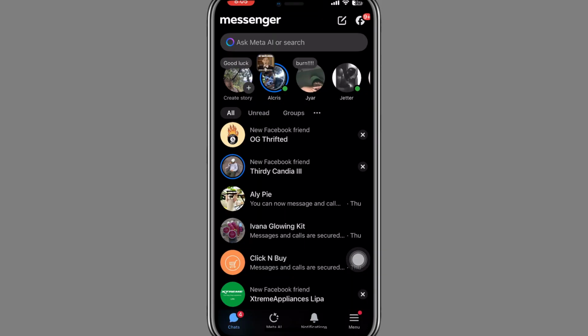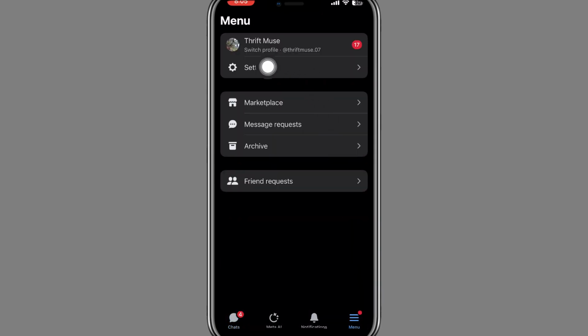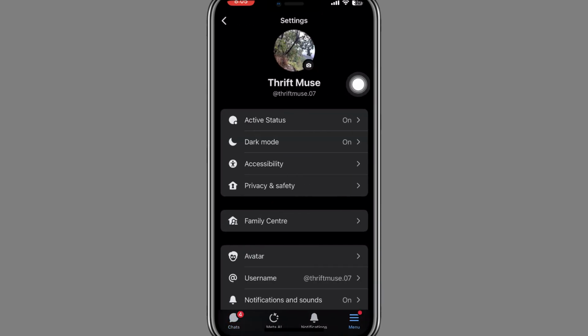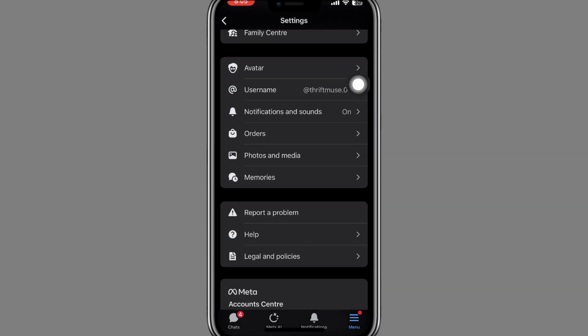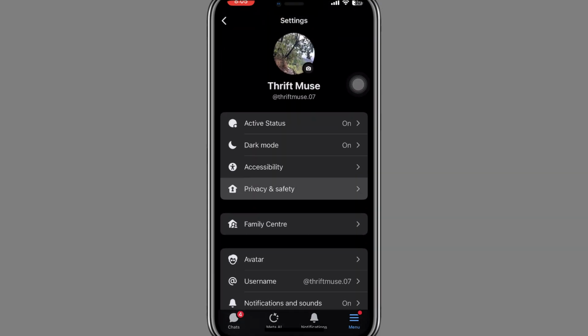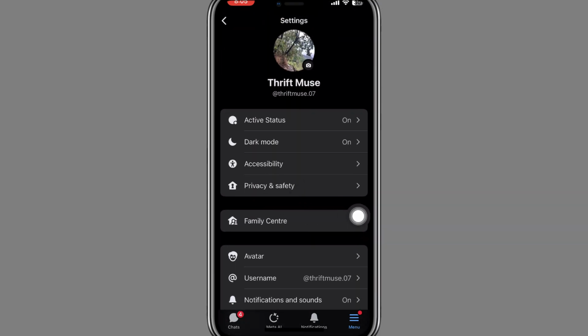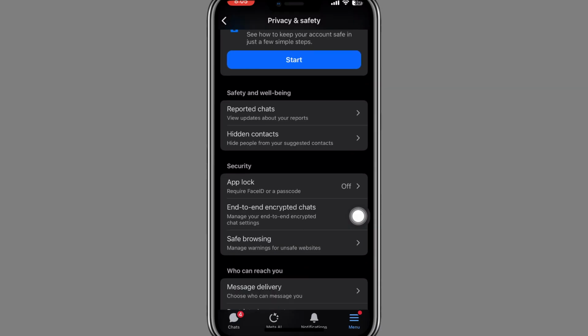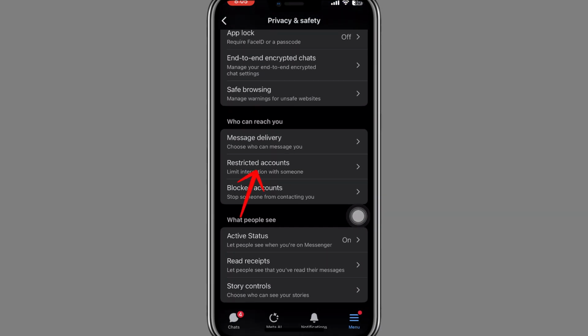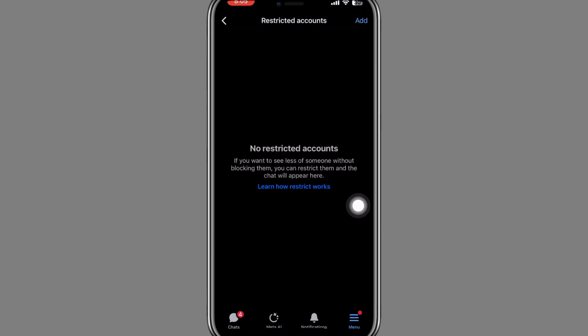Now once you are logged in, tap on this menu icon right here. Now tap on settings right here. Here scroll down and tap on this privacy and safety. Tap on it. Here scroll down. Here you can see restricted accounts. Tap on it. Here all the restricted accounts will be listed.